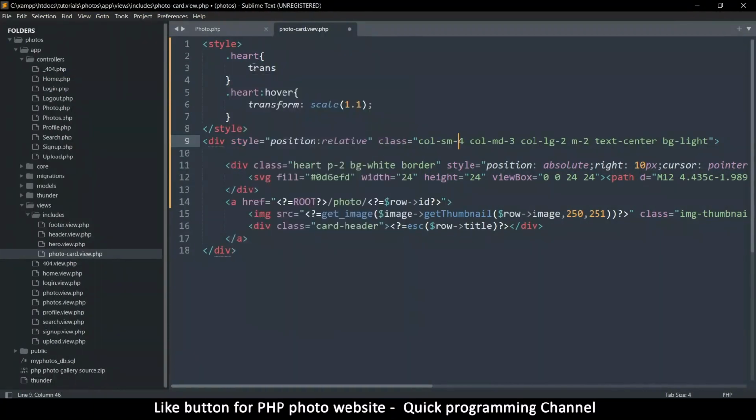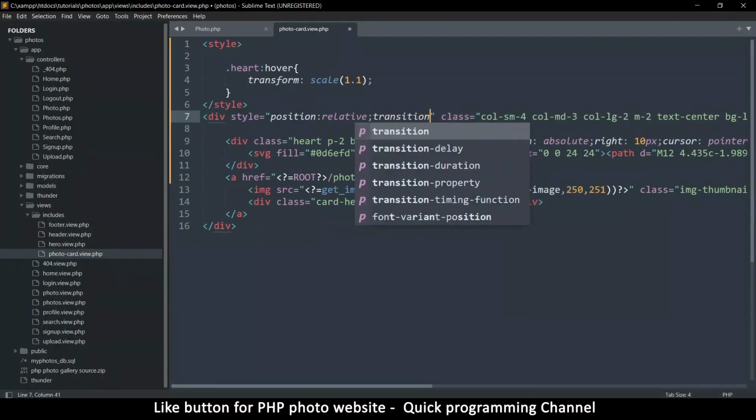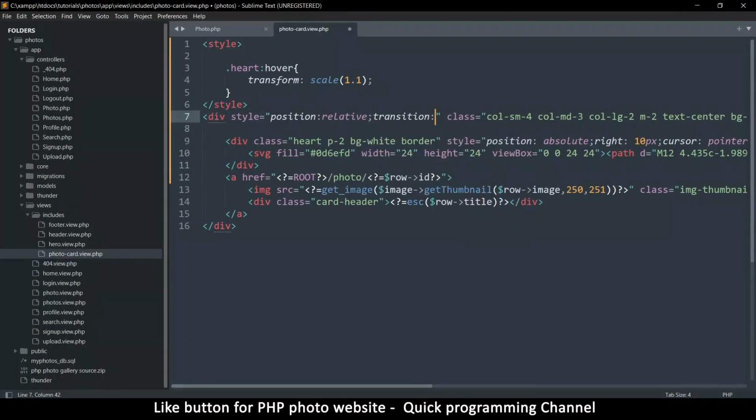I could put it directly here actually. I don't need to do this. Let me just put the transition here. I'm going to say transition. What are we transitioning? The transform tools. Or you can put O. Just to simplify things, just transition everything, and then we say 0.3 maybe seconds, and then ease-in-ease like that.